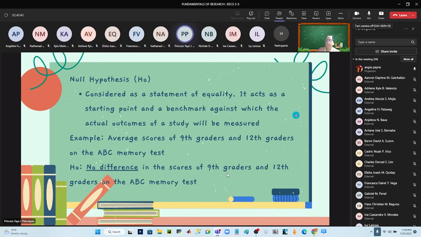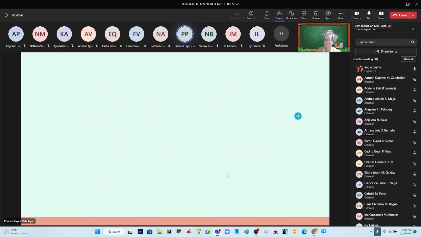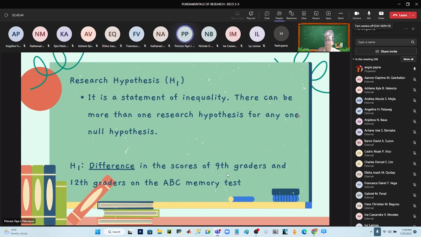Whereas the research hypothesis, also known as the alternative hypothesis, is where it is better known, and it is defined by H sub 1, but sometimes we use H sub A. The alternative hypothesis or research hypothesis is a statement of inequality. There can be more than one research hypothesis for any one null hypothesis.